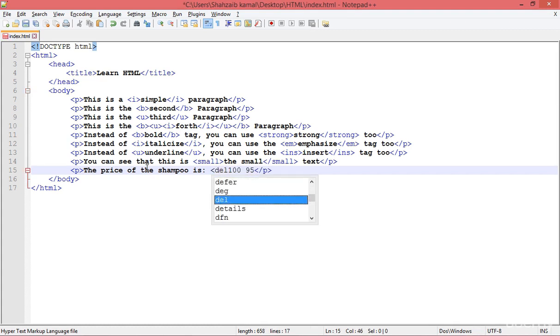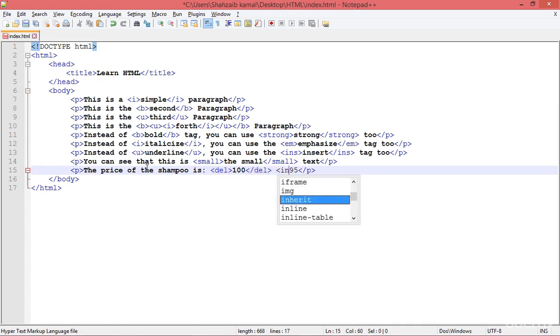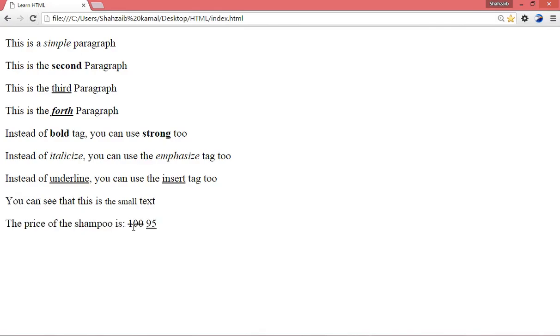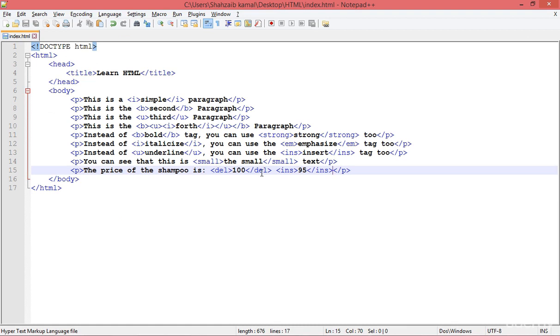So there, just use the DEL and end it with the DEL, and INS and end it with the INS. You will see what the DEL tag is when I refresh this. Now you can see that I just cut the value of the 100. Actually the DEL works like the strikethrough.